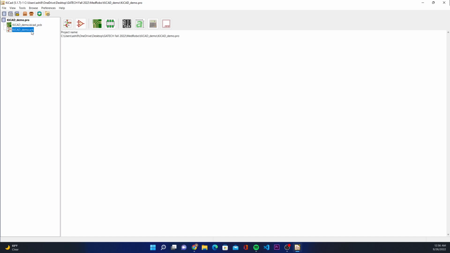SCH stands for the schematic, and before you even create the PCB, you're going to want to create the schematic. The schematic is going to have all of the symbols for all of the components that you're going to want to put in your PCB, and you're going to want to define those first, define the relations to each other, before you jump in and actually start placing things on the PCB, because it will be easier like that, I promise.